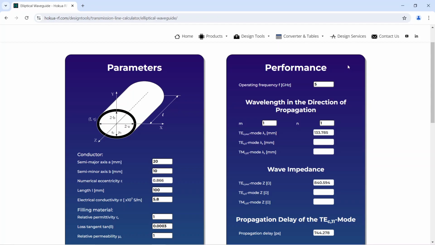Let's proceed with the right column. At the top, you have to specify the operating frequency. Afterwards, the resulting wavelength in the direction of propagation and the wave impedance are calculated for the waveguide mode of interest, as long as the operating frequency is above the respective cutoff frequency.